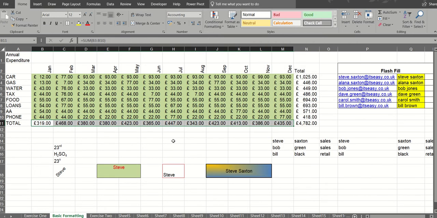Now a lot of people look at that and think it's not gone red, but if you click away, you'll see that it has gone red. Next thing I want to look at is where I've got 23rd, H2SO4 and 23 degrees.